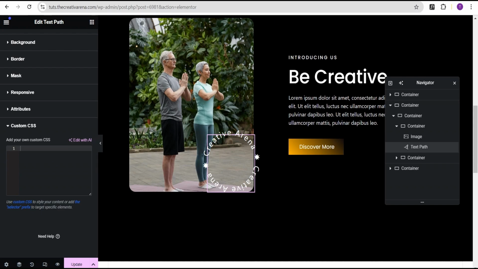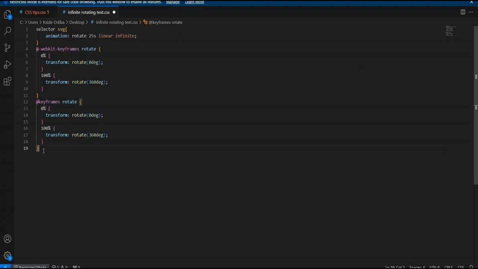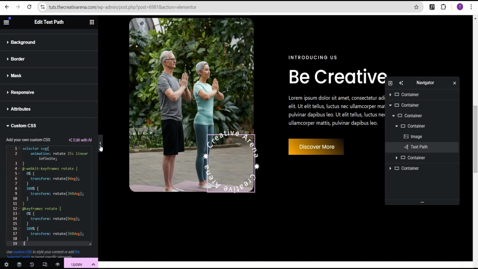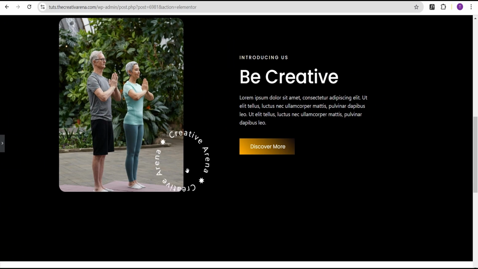Okay, so now I'm just going to head over to my VS Code, and this is the code here. I'm going to copy it out, and then I'm going to come back here, and all I just need to do is to paste it here. You can see we now have this perfect rotation here.